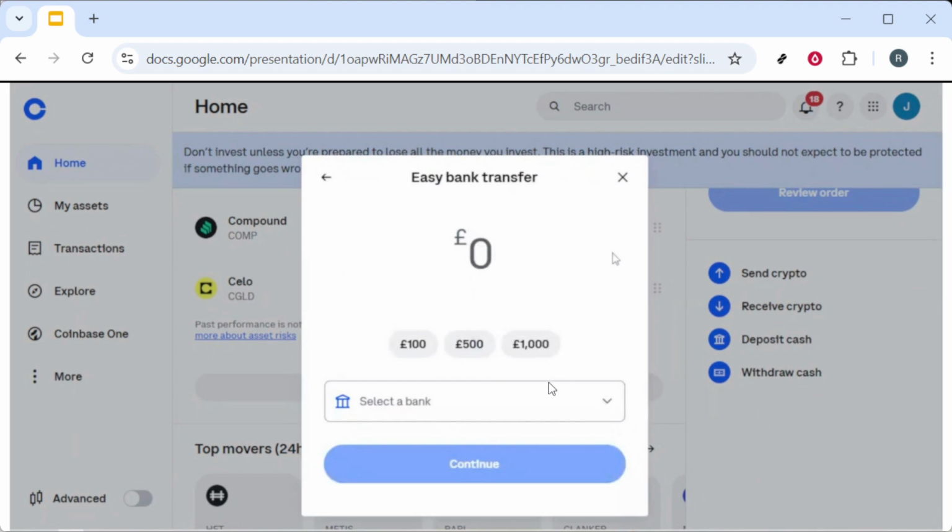Click Continue to review everything. This is your chance to confirm the amount, the method, any fees, and the expected timing. If anything looks off, go back and adjust before proceeding.